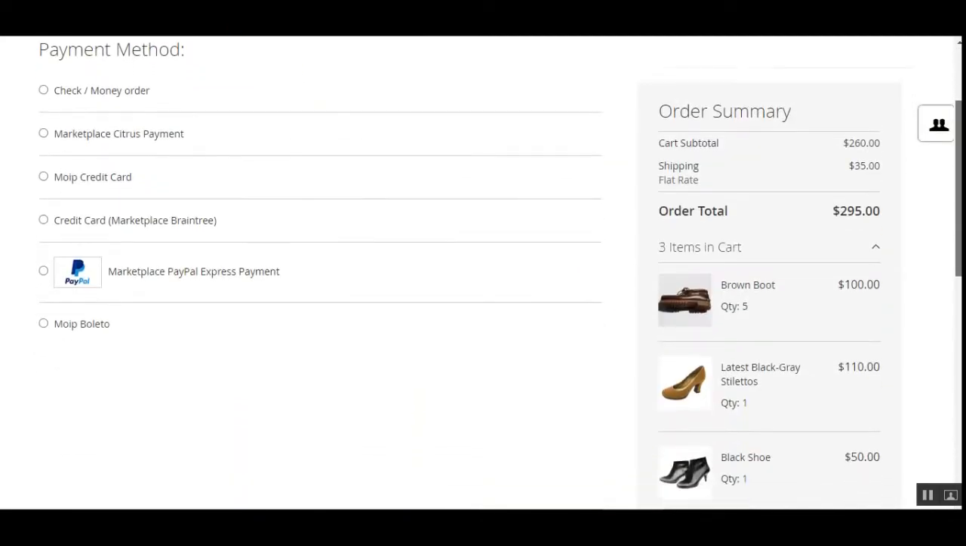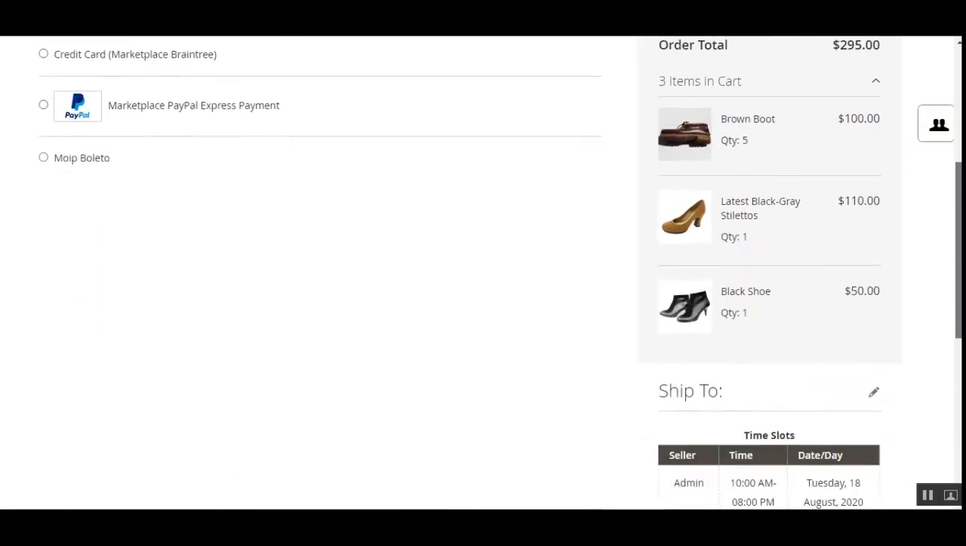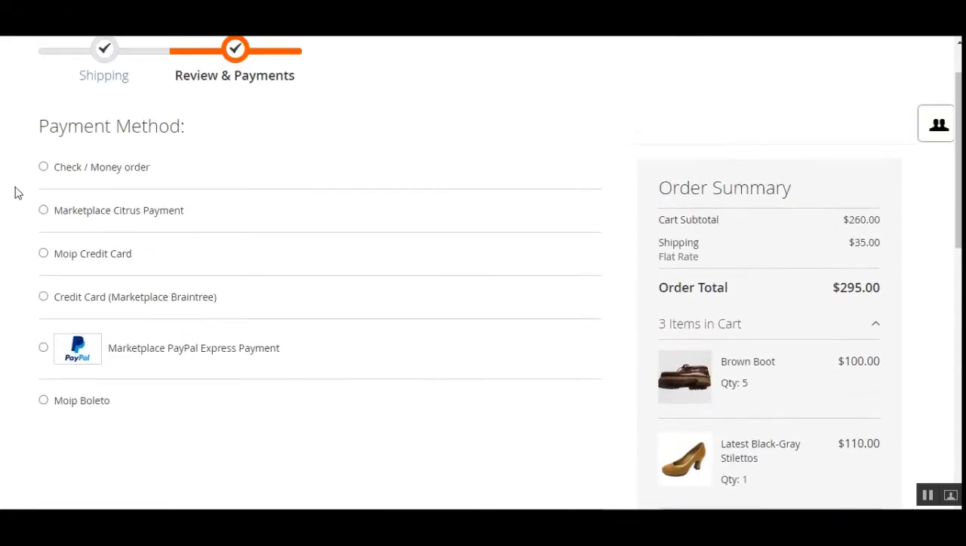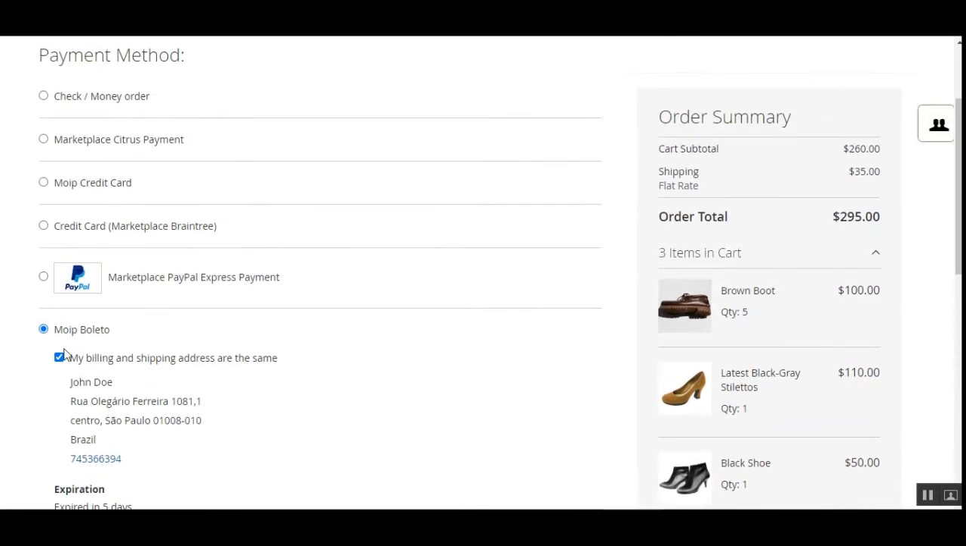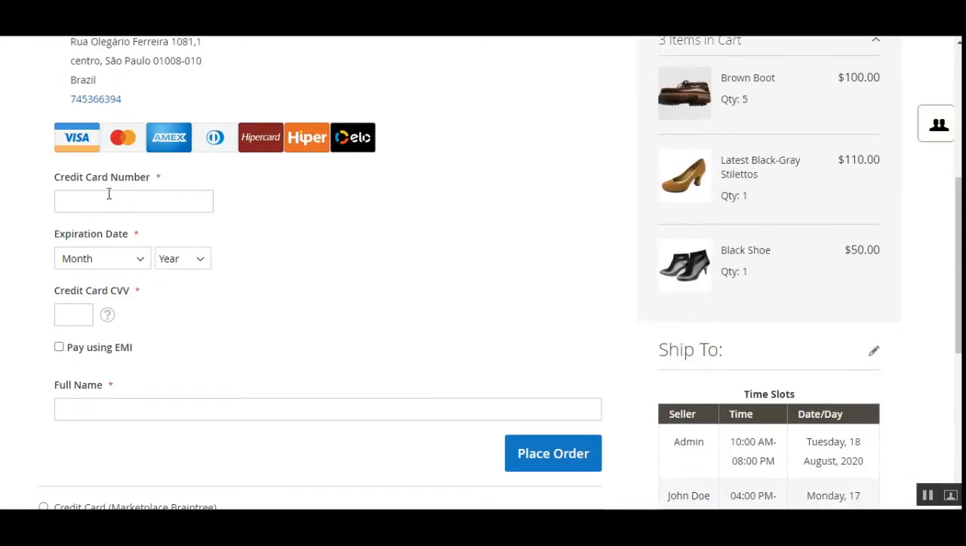Now here we are on the payment method page, as you can see, and on the right hand side we have our products, and here's our Brazilian address. Now here you can see that we have the option to use the MOIP credit card or the MOIP boleto. If I tap here, you can see that the expiration is mentioned there, expired in 5 days. We also have the instruction like pay amount in any bank, and if I tap here on the MOIP credit card, we'll be able to see that we can make use of a credit card to make payment for this particular order.